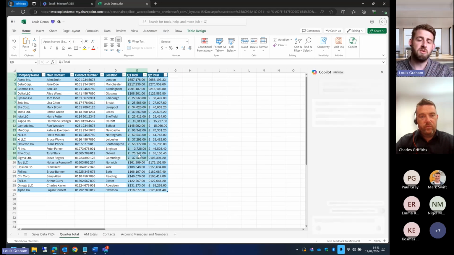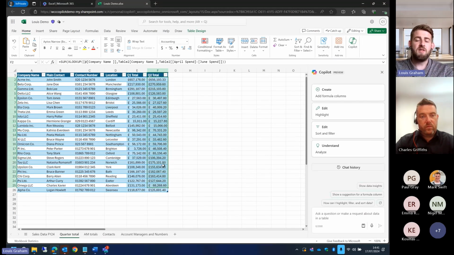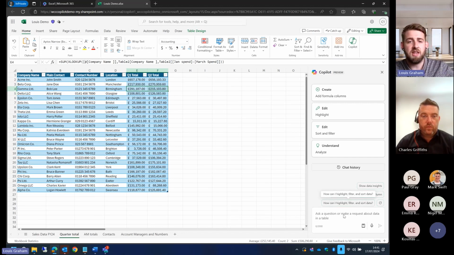We've got the Q1 total. We've got the Q2 total. I've not actually got a margin change, so I can see here that this one's gone down by 130,000. This one's gone up by 3,000. Here we've gone up by 16,000. Here we've gone down by, quick maths, 55,000, but there isn't a margin change.